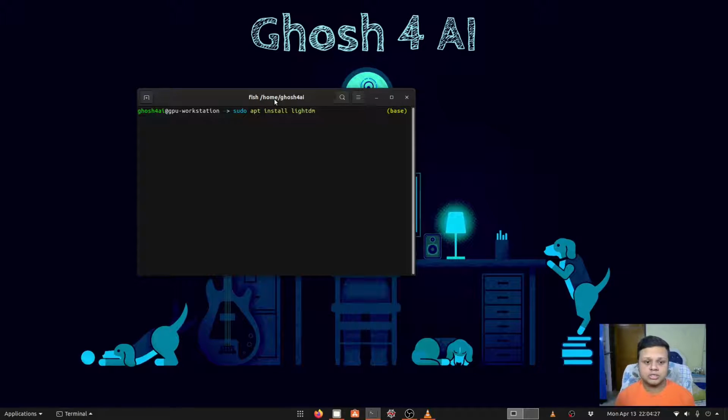I am not installing this here because I already have it installed, but once you install this, it is a very simple procedure. You just press enter and enter the password. After that, there will be a screen where you have to select the desktop manager of choice. You'll be given two options, one is lightdm, another is GDM. You have to choose lightdm and press OK, and that's it, you're done. After that, you have to go and install your graphics drivers.